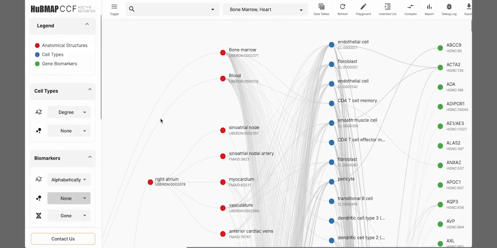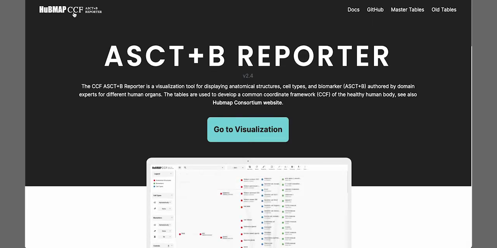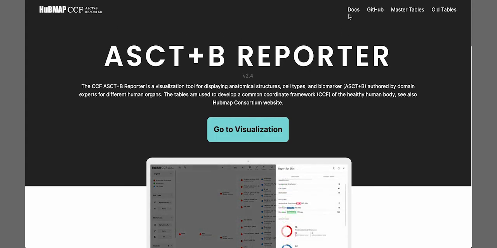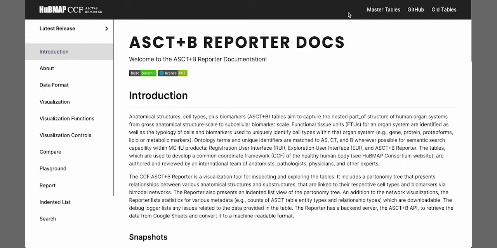Finally, let's have a look at the documentation for the ASCT+B reporter. Clicking on this icon will take you to the home page. On the home page, go to the docs menu on the toolbar. This will let you navigate to the reporter documentation, where you'll learn how the reporter works and how to control and operate the various features.